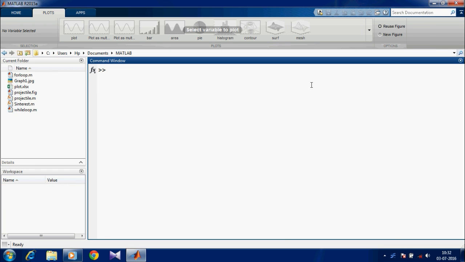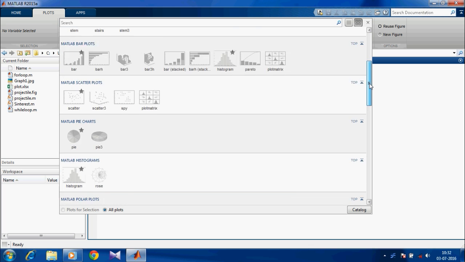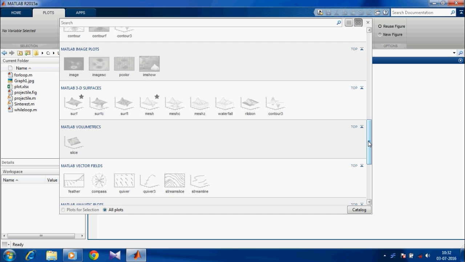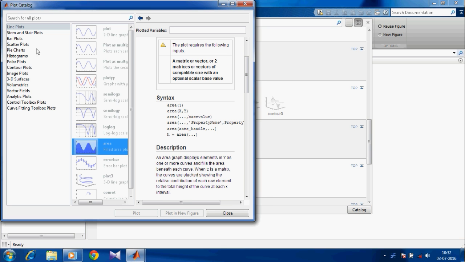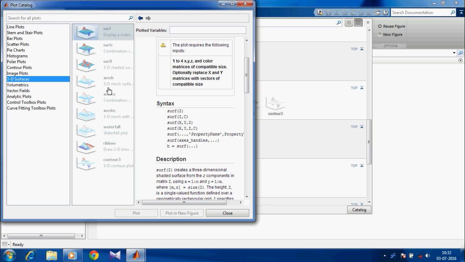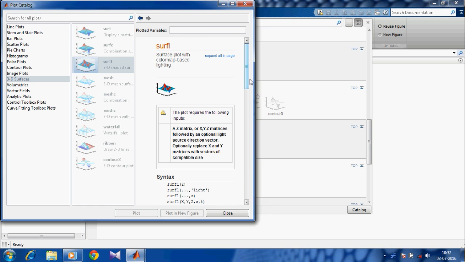So this was all about 2D line plots in MATLAB. There is a long list of graphs and charts that can be created using MATLAB. You can find information about them in the catalog here, or look them up in the documentation.